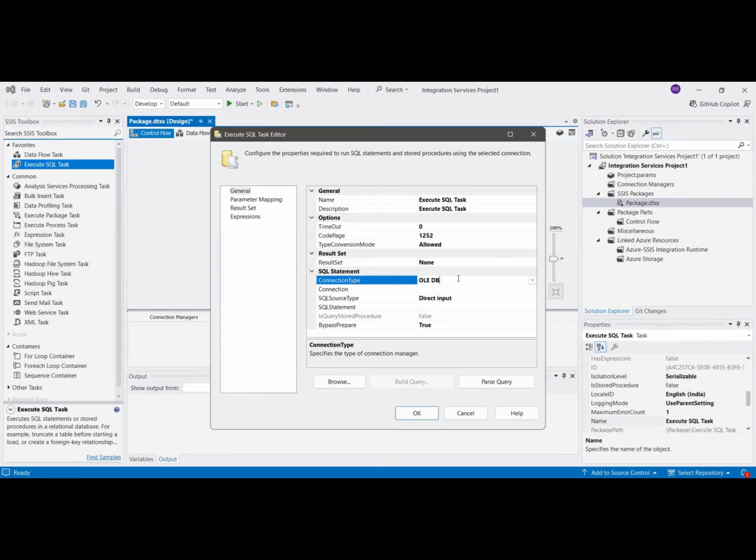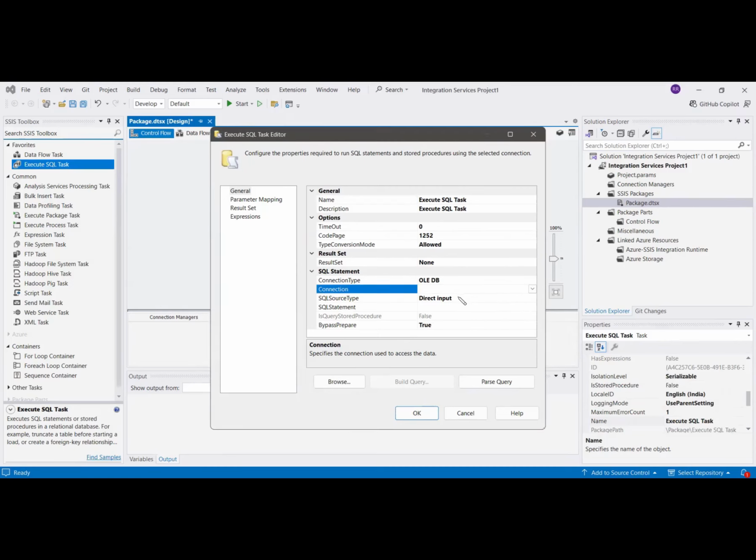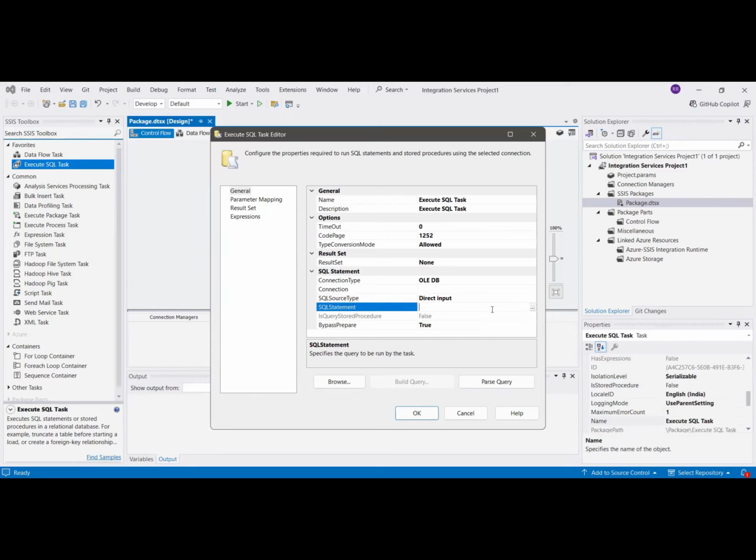The same goes for the connection type. You have different connection types: Excel, OLEDB, ODBC, ADO, ADO.NET, and SQL Mobile. We will be using OLEDB since we are going to connect to SQL Server. For the SQL source type, we also have different options: direct input, file connection, and variable. If you are using a variable, you can write the SQL query in a variable and execute it. If you have the SQL query inside a file, you can select the file using file connection. And if you are using direct input, you have to write the SQL statement here.